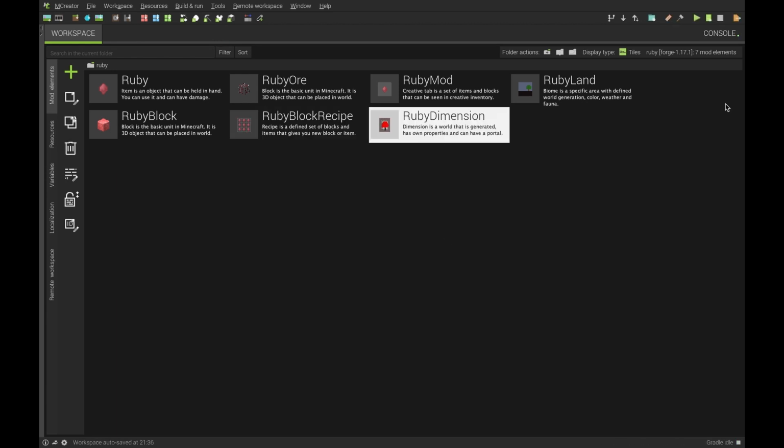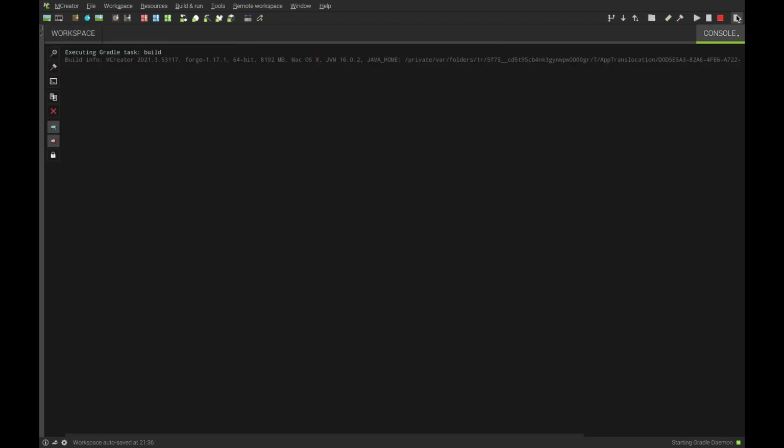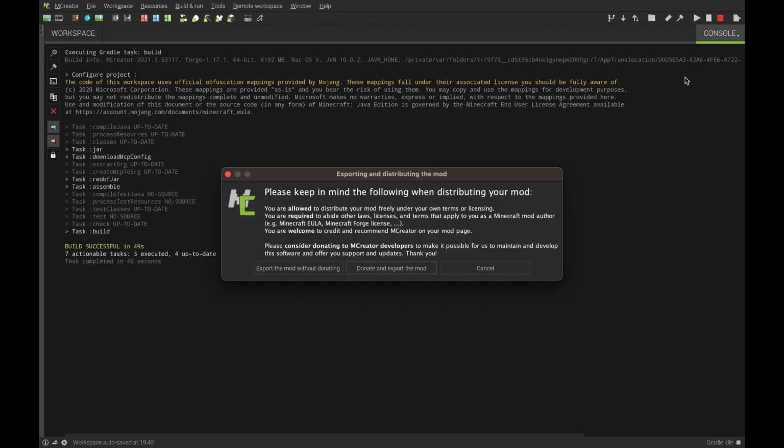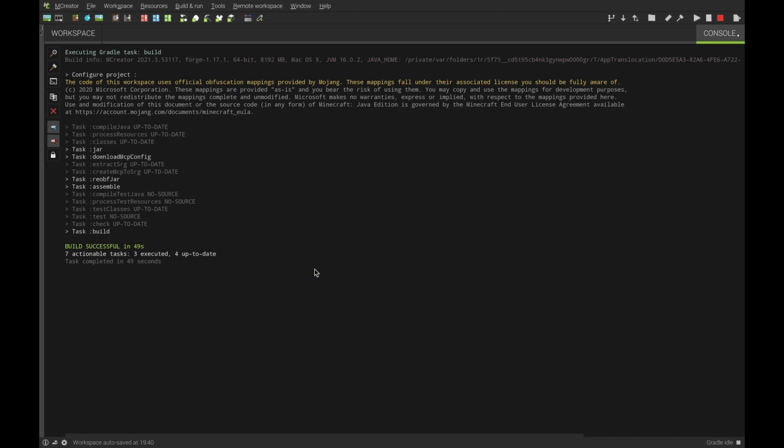To run the mod, like test it in Minecraft, you want to click on this orange button right here. And if it's gray for you, that means your launcher is open or something, so you want to close your launcher. You just want to wait for this to finish. Okay, now you can donate and export the mod, or export the mod without donating. So we're not going to be donating.